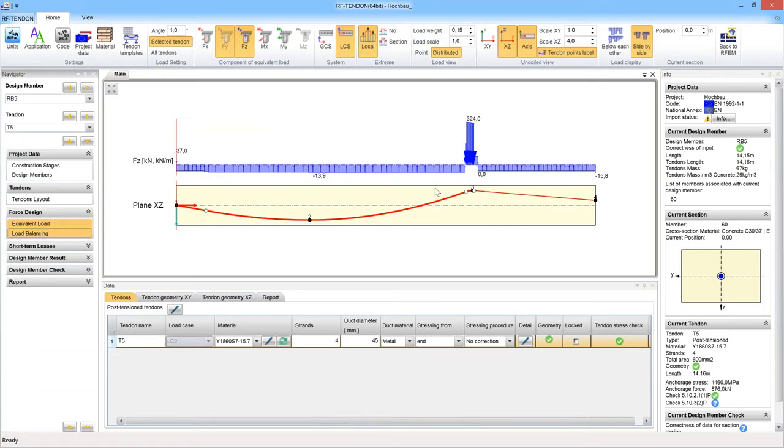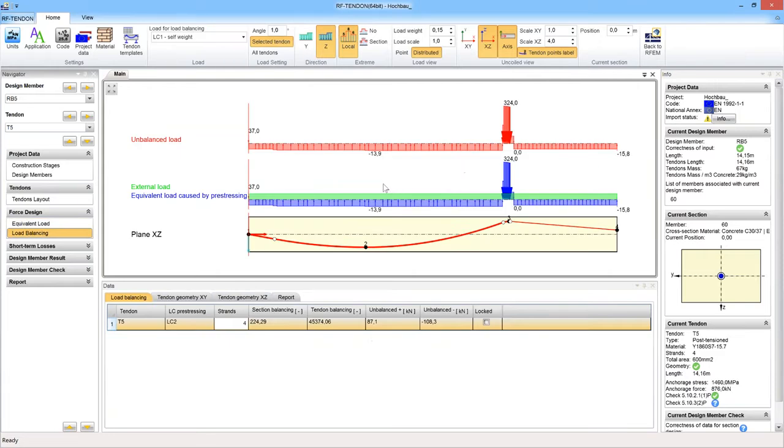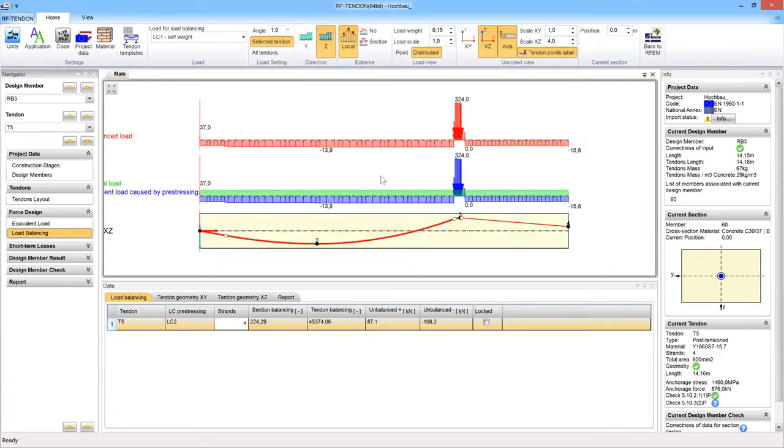In some cases, for example, in 1D elements, you can also use the functionality of load balancing for the design of tendon force. As we have now the slab, then there is no direct load, I mean load per meter. We have load per square meter only.